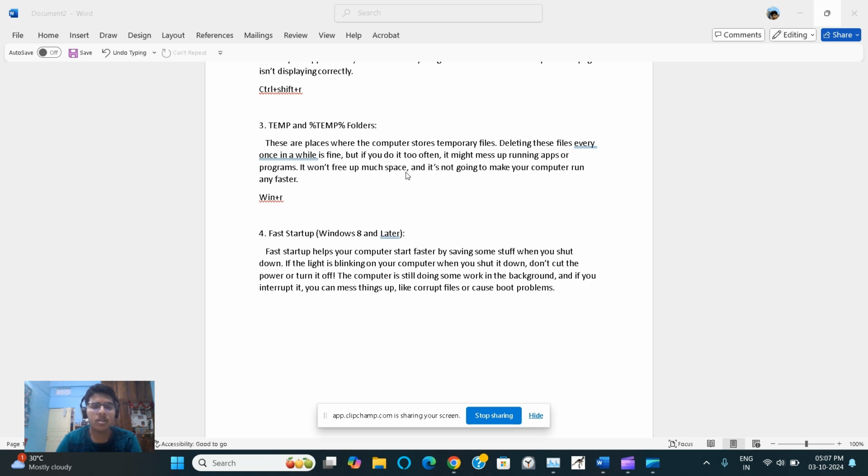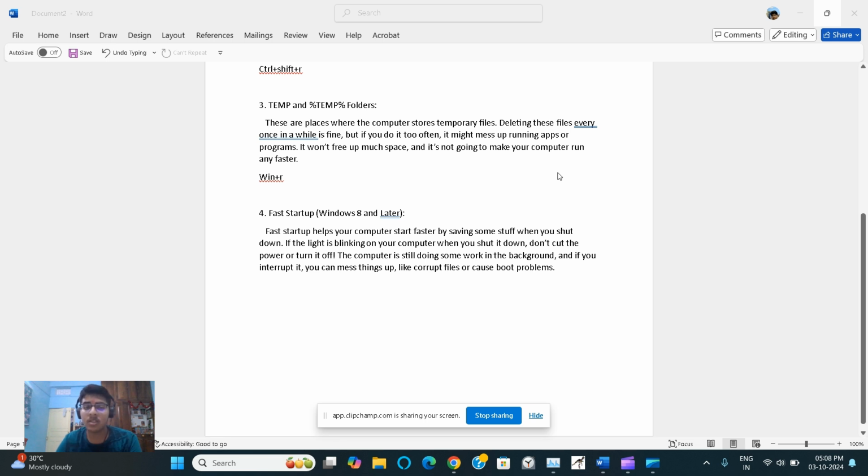But if it is not more than 100 MB, 200 MB, like it is not in GBs, then you do not need to delete it, because it won't free up much space and it is not going to make your system run any faster. And nowadays we use SSDs, so it does not need to be done because an SSD can handle the load of memory also. But yes, if it is too much, like in GBs, then you have to do it.